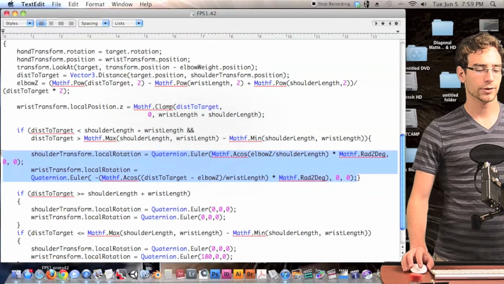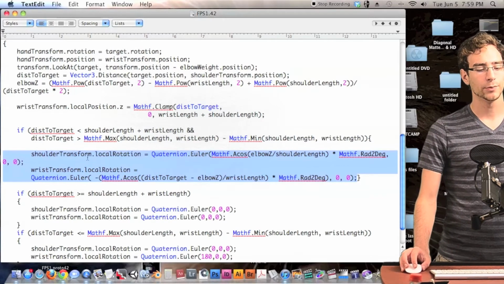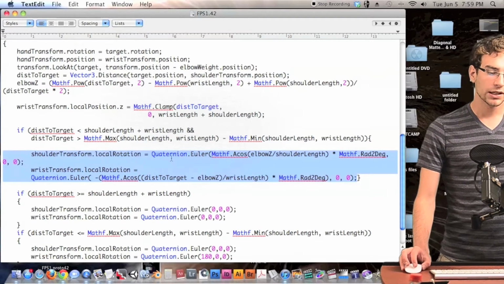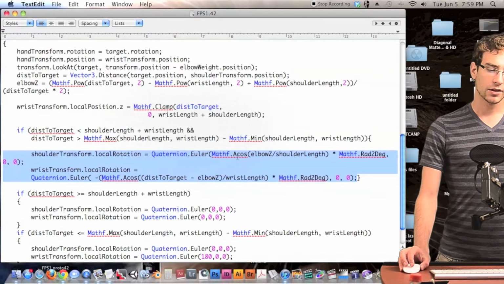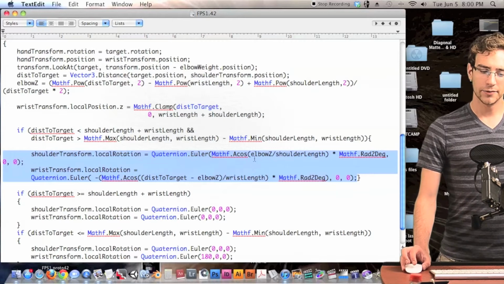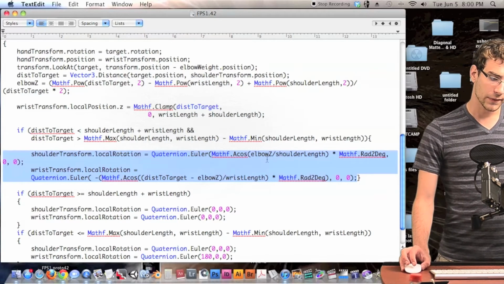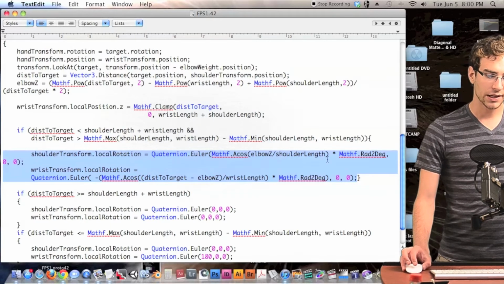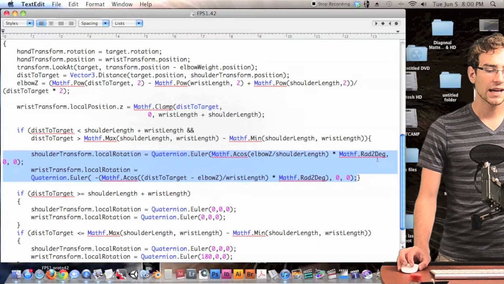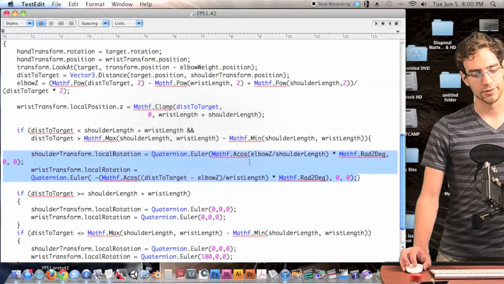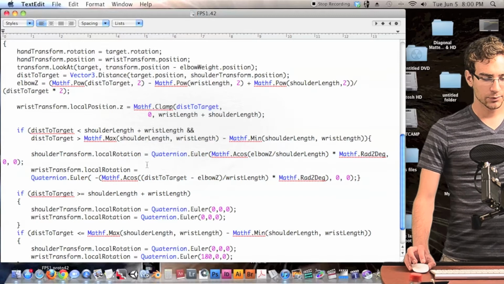Alright, so the first line of code that we have is shoulder.transform.localRotation equals Quaternion.Euler(Mathf.Acos(elbow z divided by shoulder length) times Mathf.Rad2Deg, 0, 0). Okay, so let's break this down.